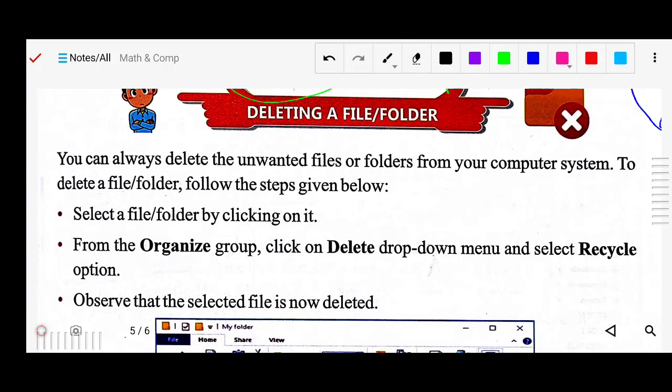But if we use simple delete, it will go to the recycle bin. One of the places there is called the recycle bin. You will see a dustbin type of icon. Suppose you have deleted some file, a simple delete. It will move to this dustbin icon and be kept there.